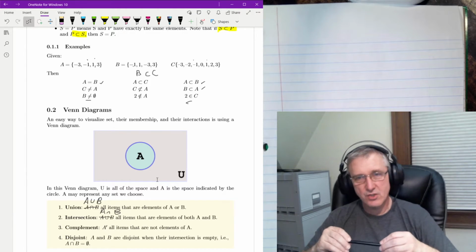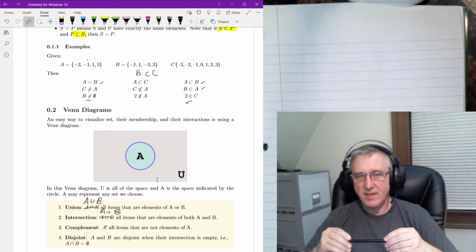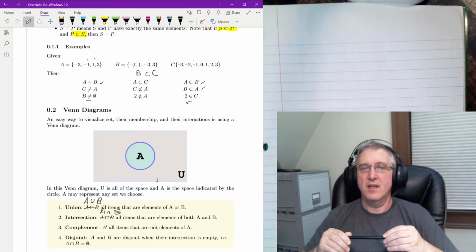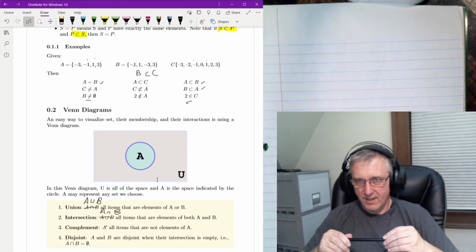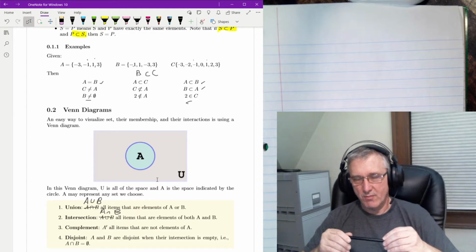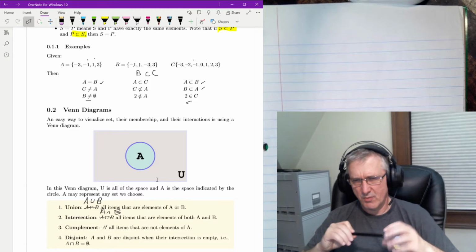An intersection means that elements have to be in both of them. So an intersection, they have to be in both of them. And we'll see that in just a moment.